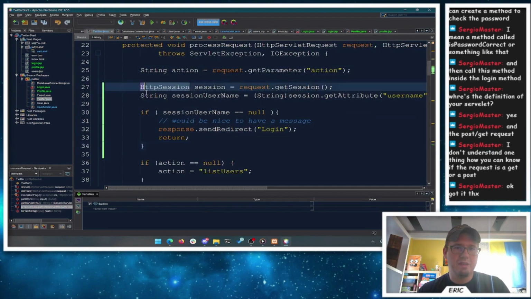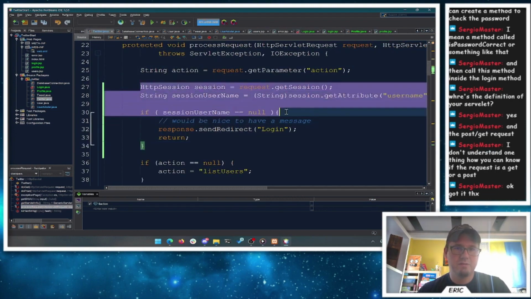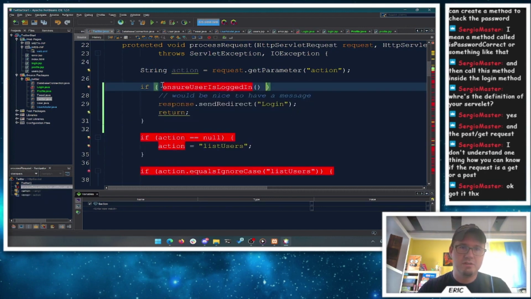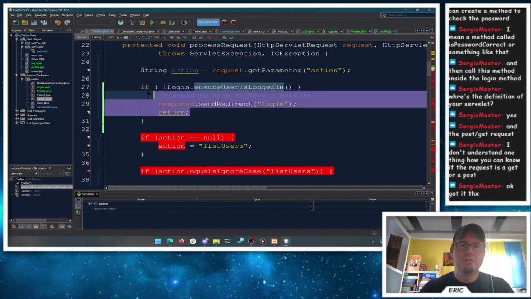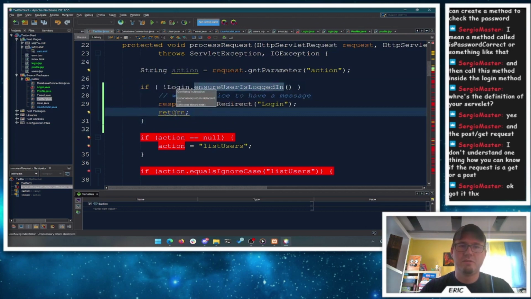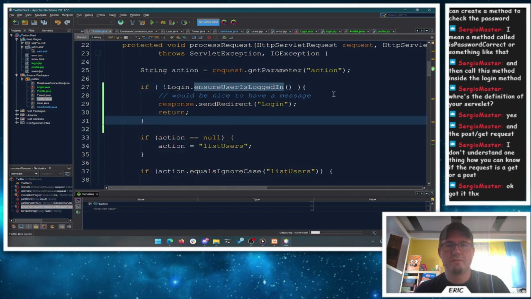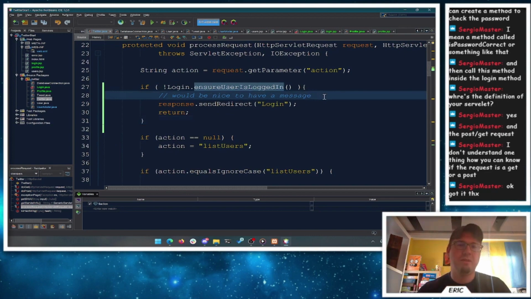So we can just say, hey, if ensure is logged in, that's our login dot ensure user's logged in. So if not, we'll respond to return. There we go, extra curly brace. Still doesn't have a nice message, and maybe we should send a message in here. That's okay. So we'll add a message.